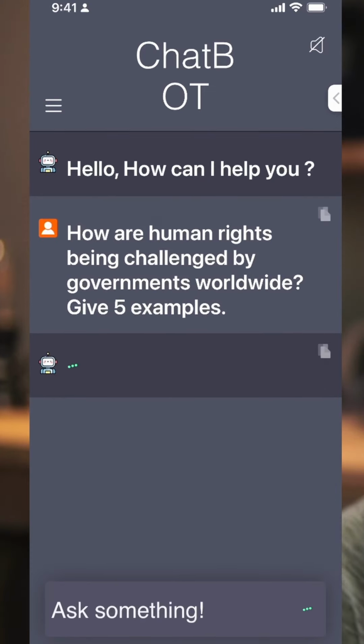So it says, how are human rights being challenged by governments worldwide? Give 5 examples. You can be really specific with this, but it's going to think for just a second, and then it's going to spit back to me things that we can go look up. So now we're talking about human rights. We're talking about current events.